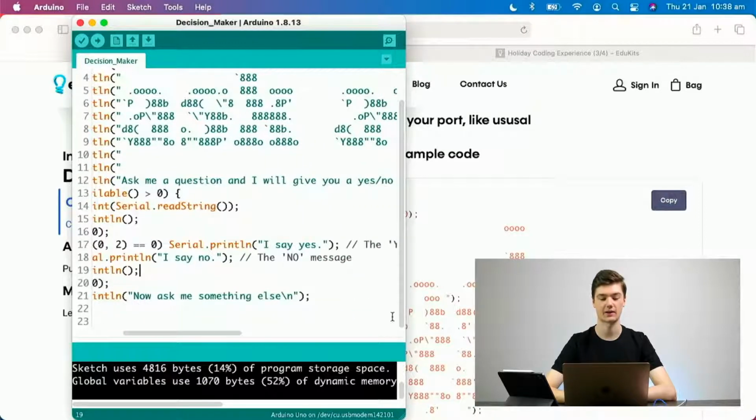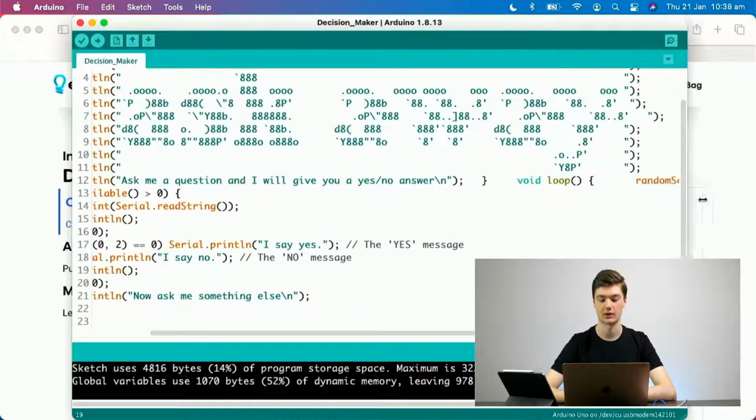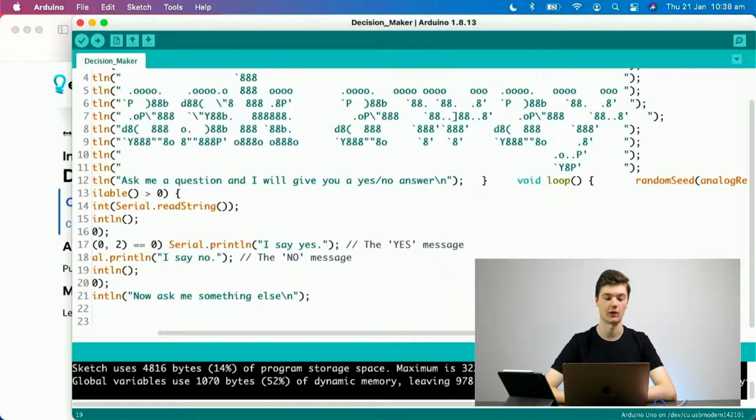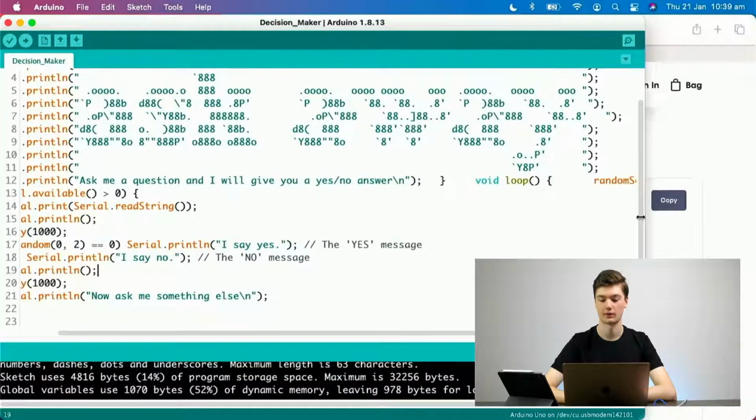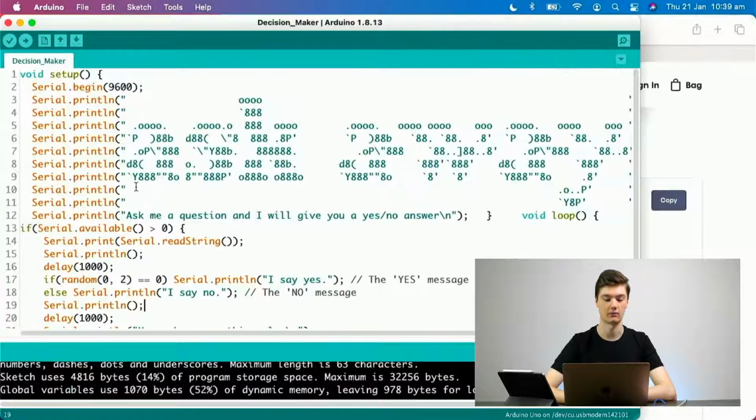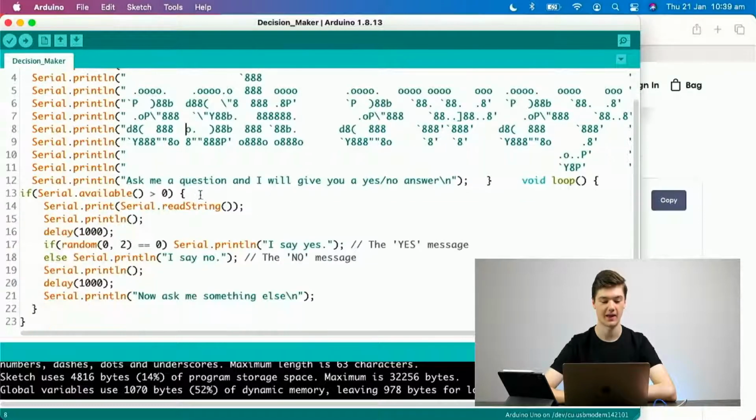Now you can change the text that it asks and displays. I'm going to make this window a little bit bigger so that we can see it. And you can see at the very top we have serial.begin 9600, which just means we're starting communication between the computer and the board. Down here we have this cool little Ask Away text, and you can see we're printing in new lines. That's what println means. And we're printing in this cool kind of text font. And down here we have something we can change. Ask me a question and I will give you a yes no answer.